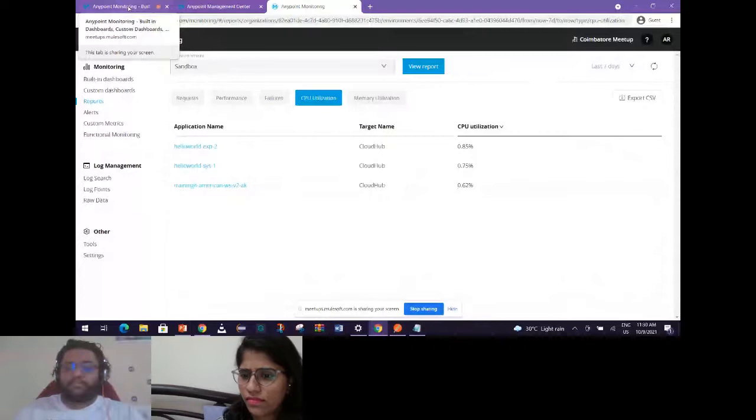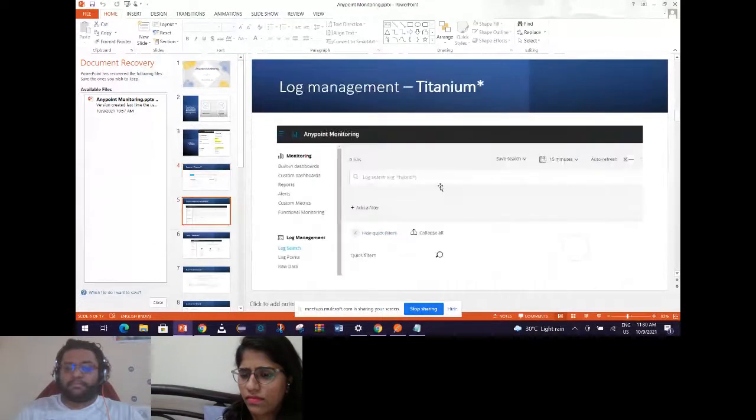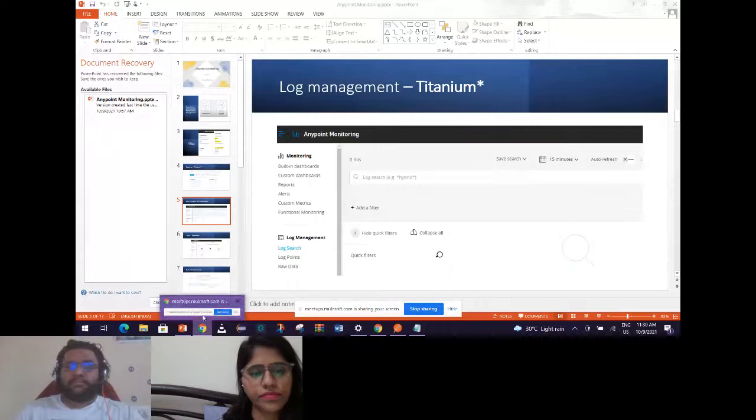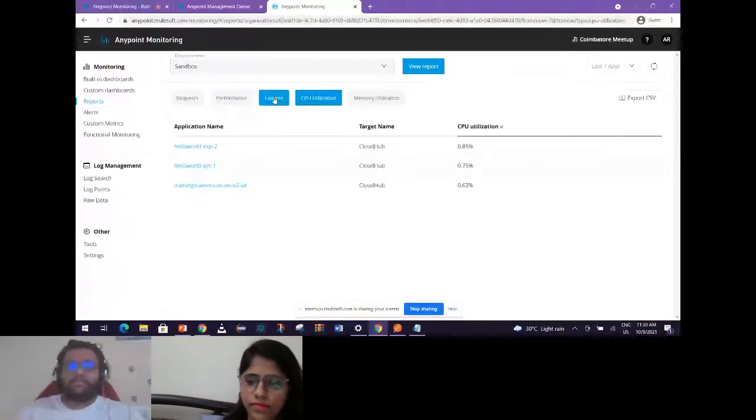Okay, let's move on. I think we have covered the report section. So let's move on to the log management section, which I was talking about. This is a very interesting and helpful feature of Anypoint Monitoring that we can use. I remember that someone was asking a query regarding what has failed and how we can capture that. So let's go over here.